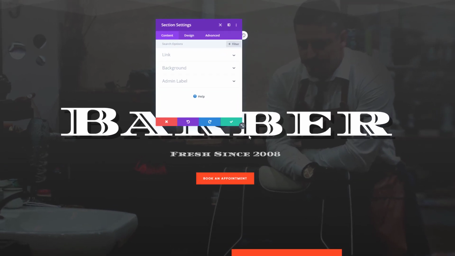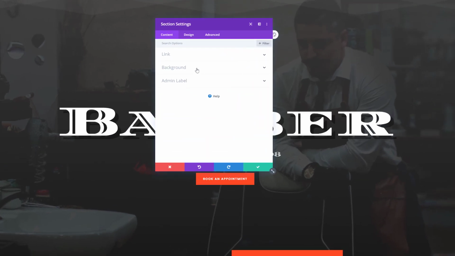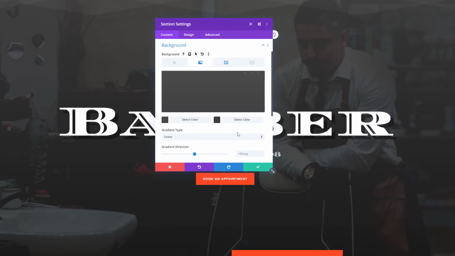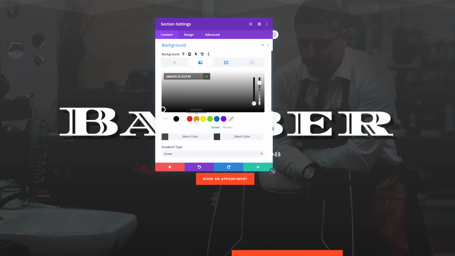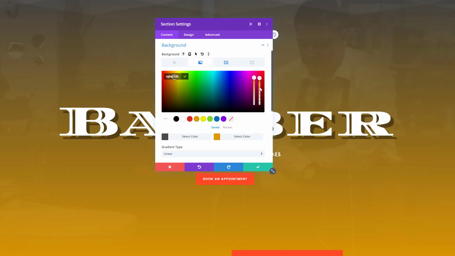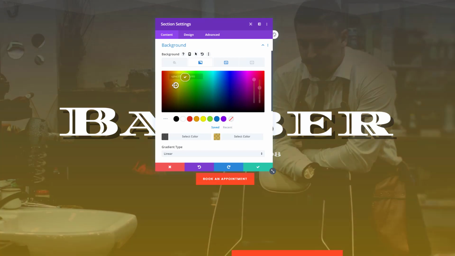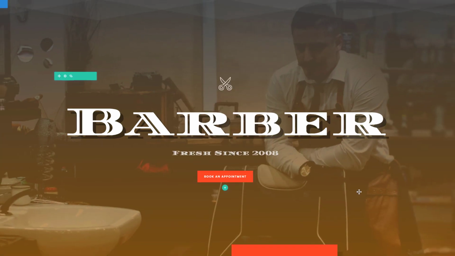So say, for instance, you want to change this background color overlay. You can go to your gradient background over here and pick another color of your choice, change the transparency. And you can basically do this for each and every element within your page.